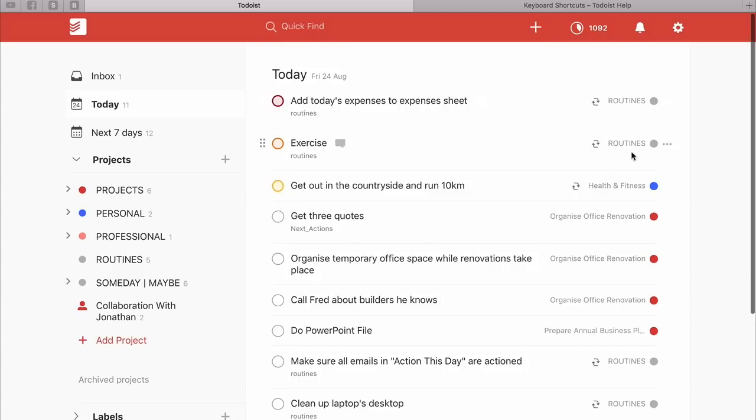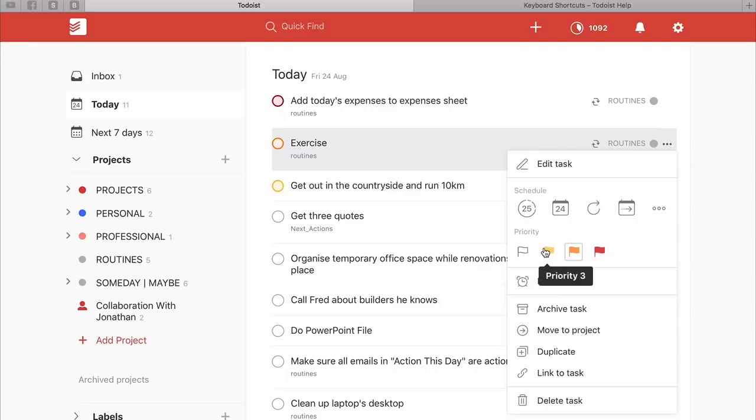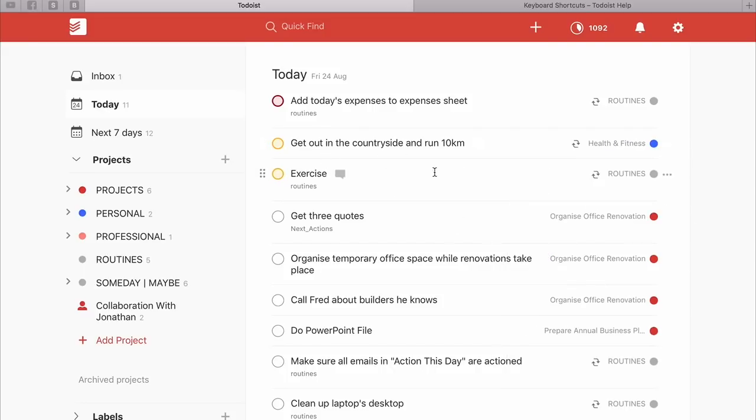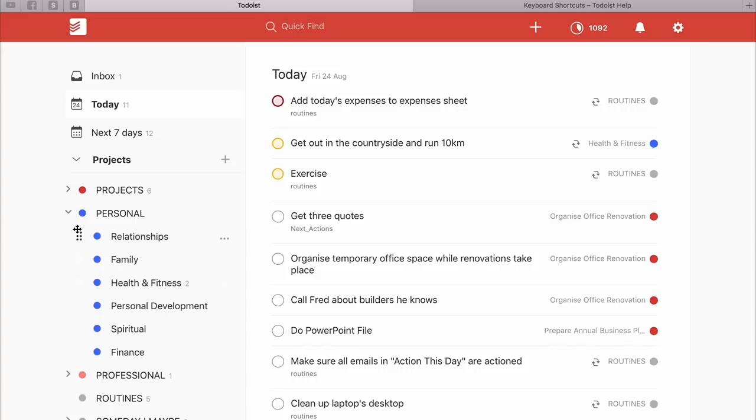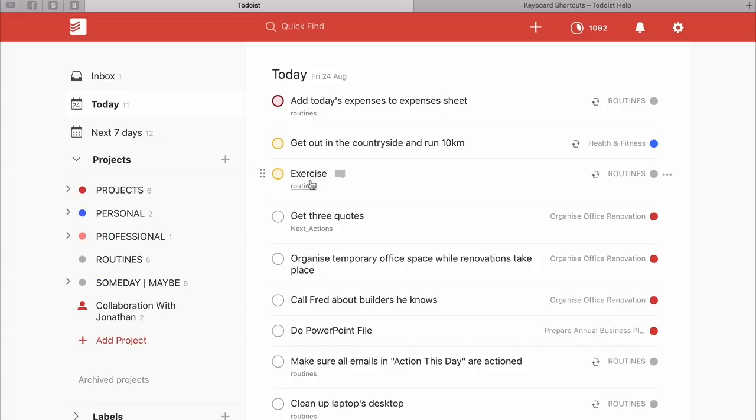So now, although routines are at the bottom of my project list, or near the bottom of my project list, you can see that this has actually dropped down and routines have gone to the top, simply because these are here. Now let's say I want to change this one round. It's not likely to do anything, but I'm going to make that a yellow one. It's going to go underneath my health and fitness, because my health and fitness is above that particular flag. So this is the way that tasks are naturally ordered.